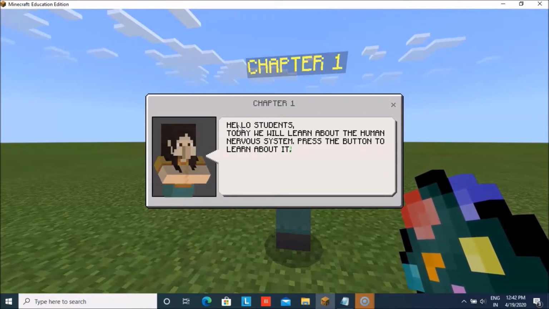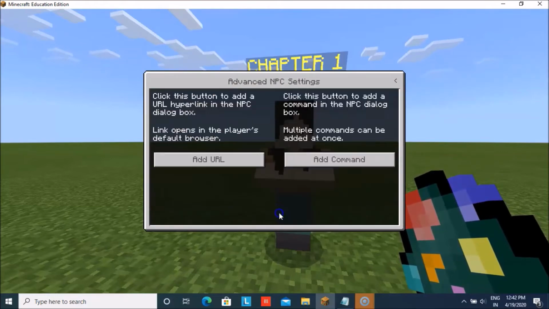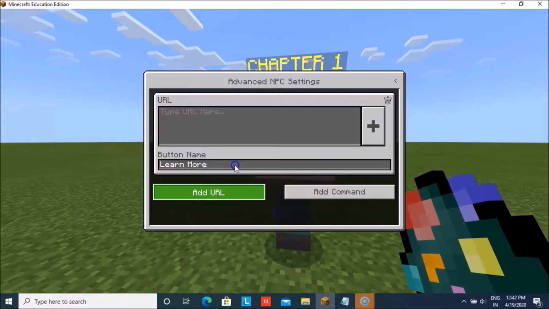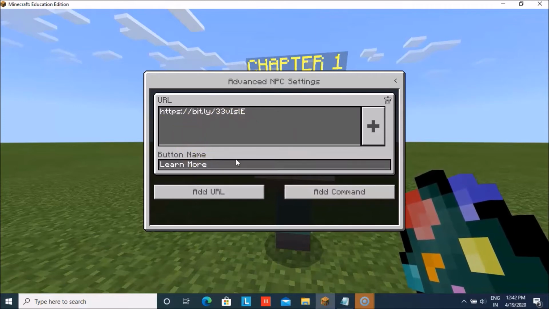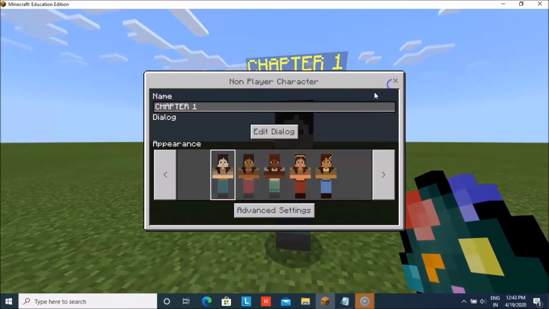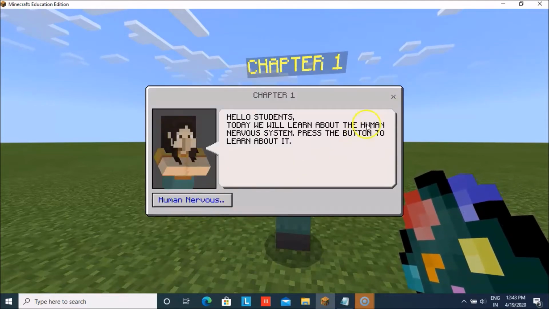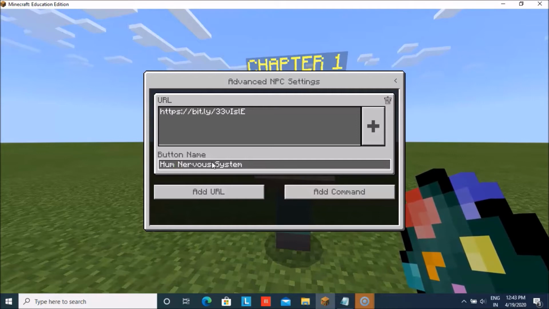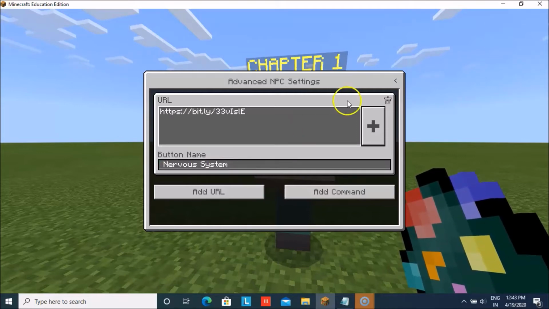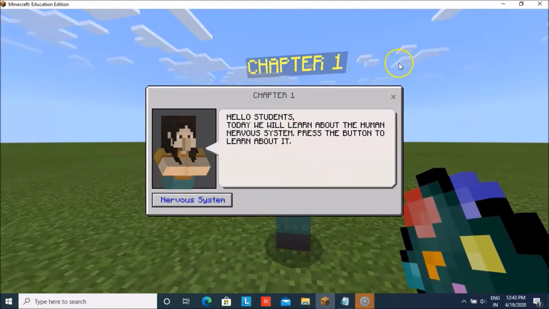Now you would wonder where the button is. Let me tell you how you can place the button. You have to go to the advanced settings and then click on add URL. So I'll paste the URL about the module here, and then we can give the button a name, and then let's go back and see how it looks. It would show human nervous. So if you want it not to be too long, we can remove the human and keep only nervous system. And now let's check. Yeah, now it's fine.